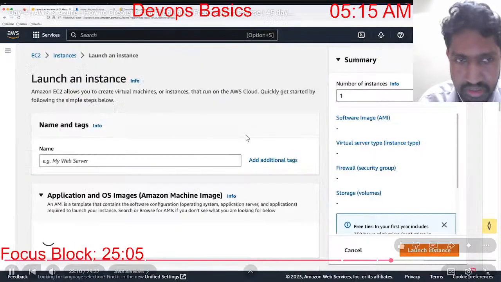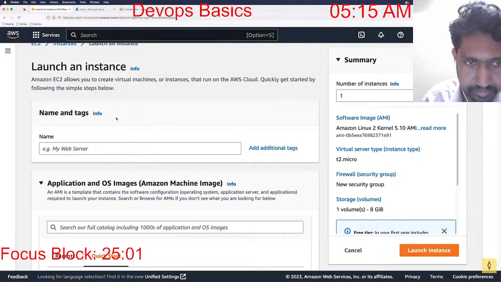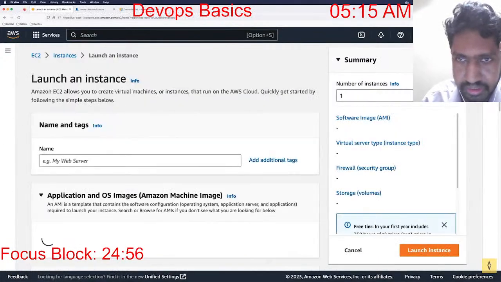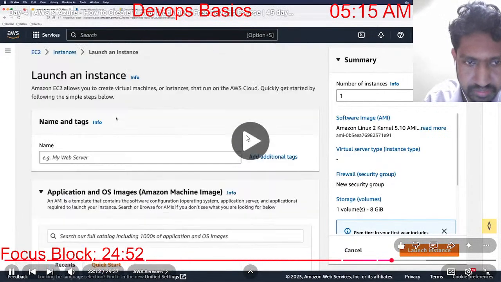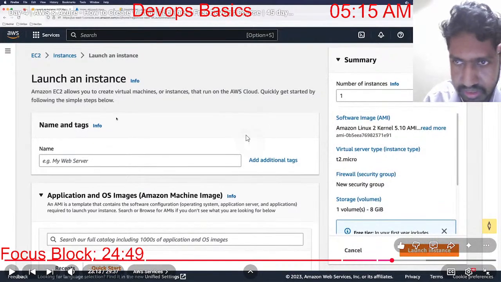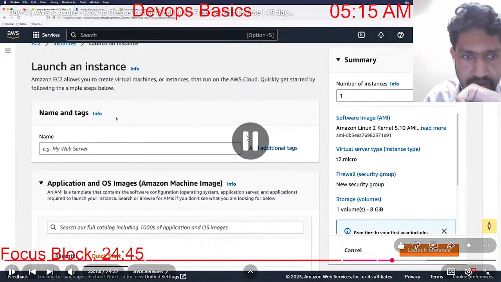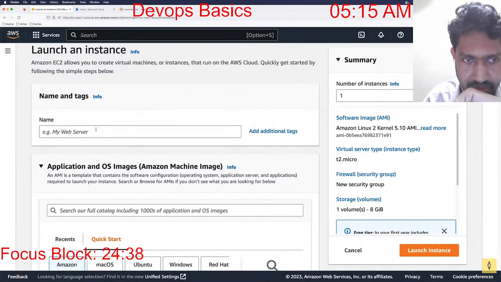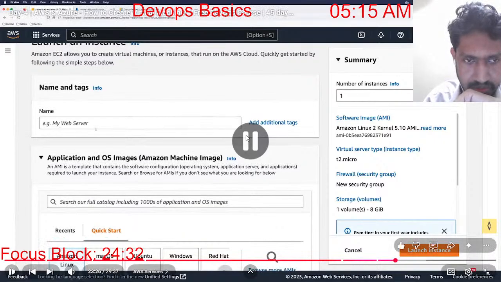Instance. Okay, so click on the launch instance and provide these details. Now what you are doing, you are talking to the AWS UI directly. You are not doing any API calls, and this is not a process of automation. Everything is a manual process.